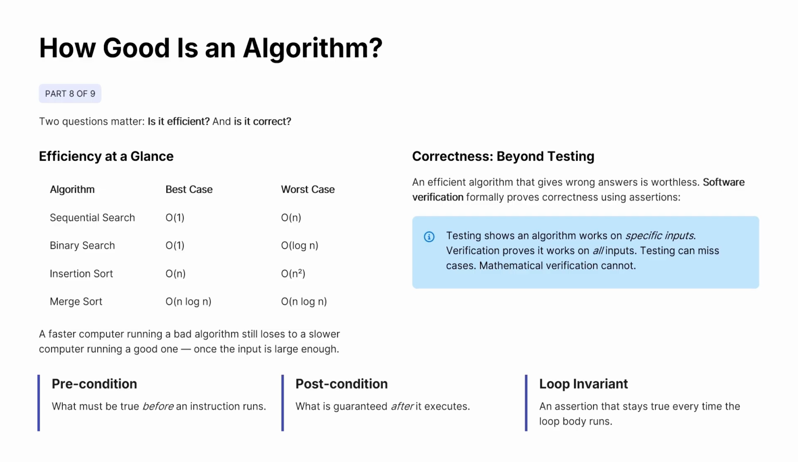Insertion sort's worst case grows as the square of the input. For 1,000 items, that's up to 1,000,000 comparisons. For 1,000,000 items, that's up to 1,000,000,000,000. Binary search on a billion-item sorted list? 30 comparisons. The order of growth matters more than the machine speed.